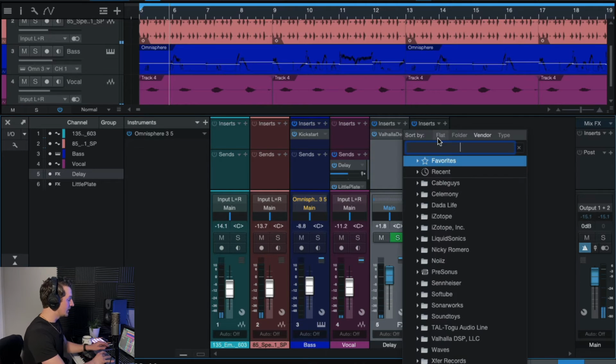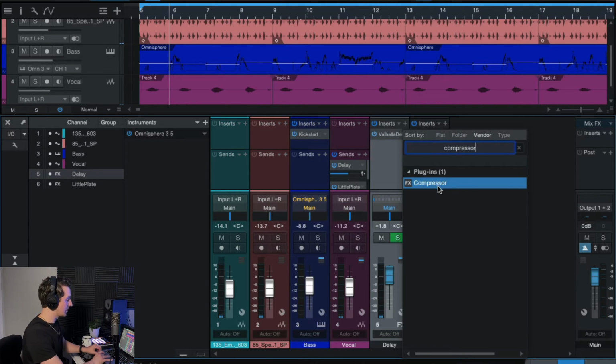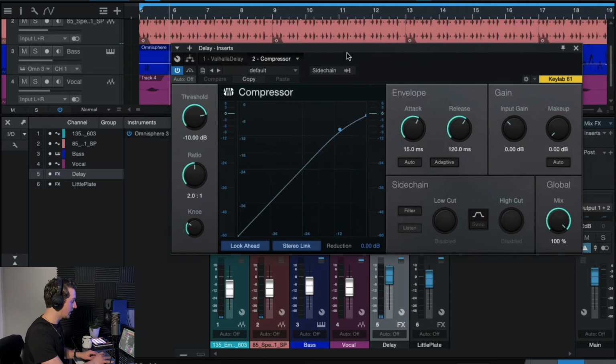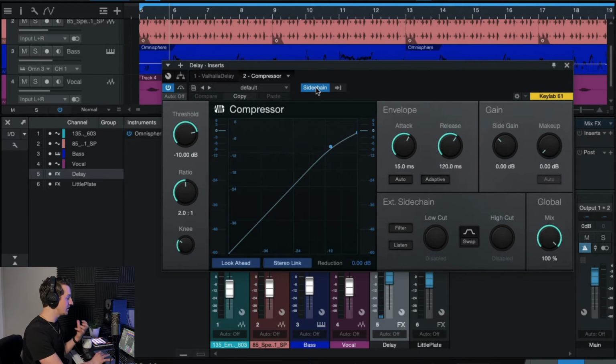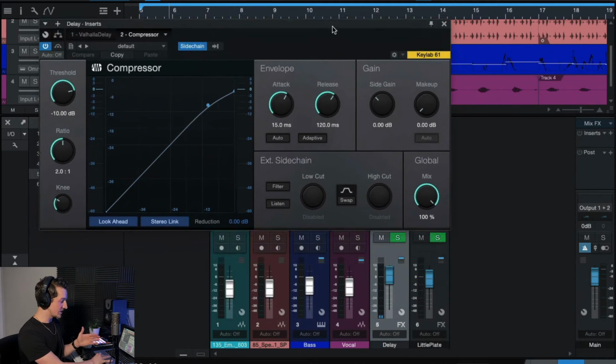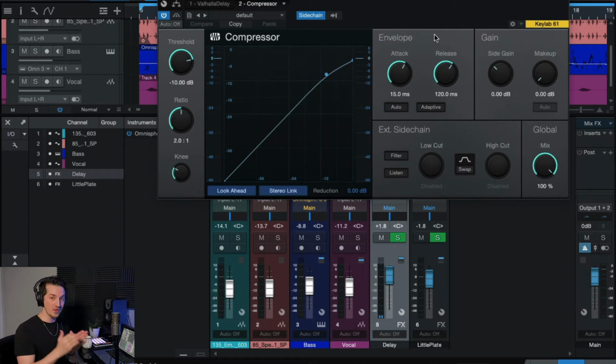And now let's grab a compressor. I'm just going to grab my stock compressor inside of Studio One here, and we are going to sidechain this to that lead vocal. So I click sidechain. We're going to sidechain this to the vocal. What a sidechain compressor does is it shoots down the volume of the track that it is inserted on, which is, in this case, that delay return track.